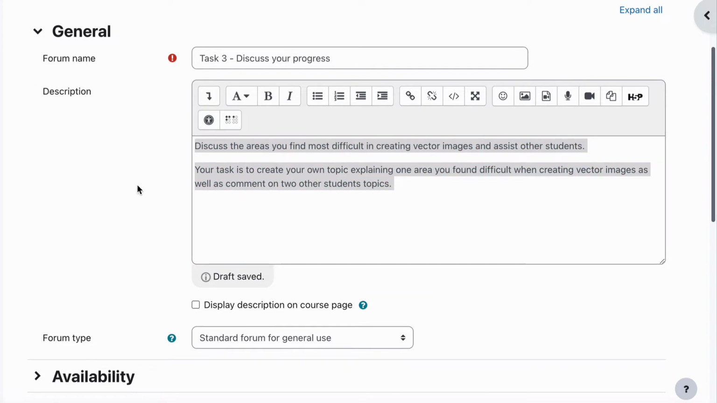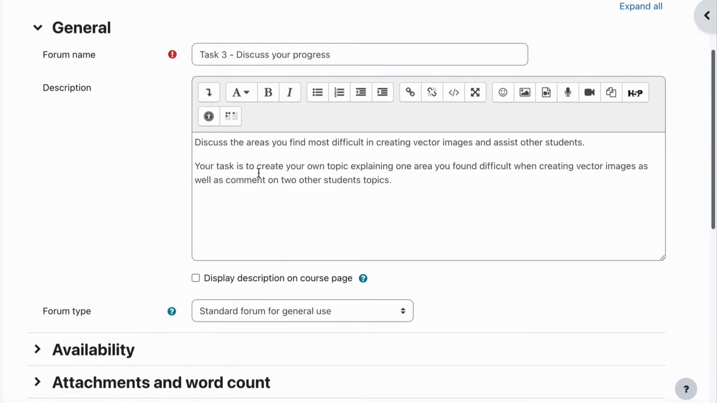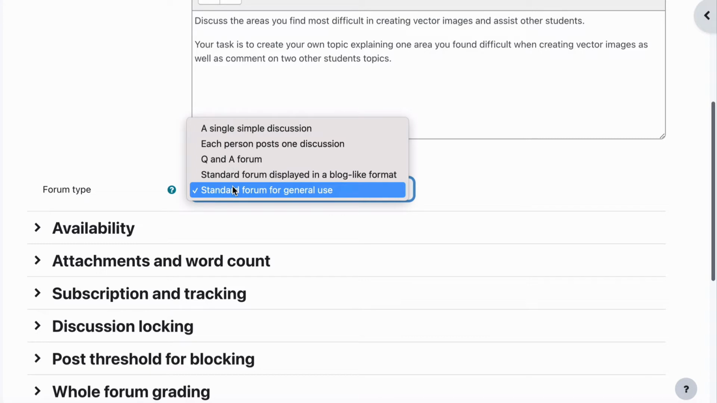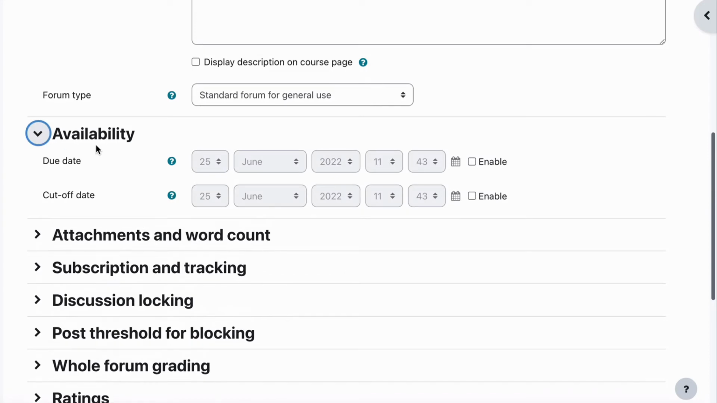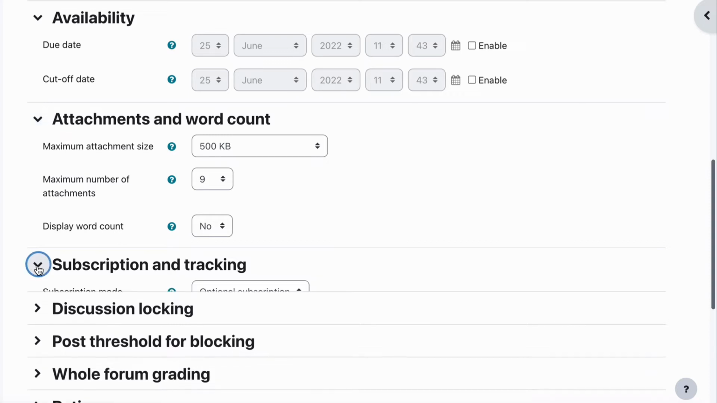Relatively simple, I think. But we've got our forum name, we have our forum description, explaining to the student what they need to do, then the type of forum that we want to do. We'll leave this as a standard forum for general use. So our availability has start and end dates as well. We can have attachments that are allowed, maximum size, maximum number of attachments, so people can add attachments in there if they need to explain things.